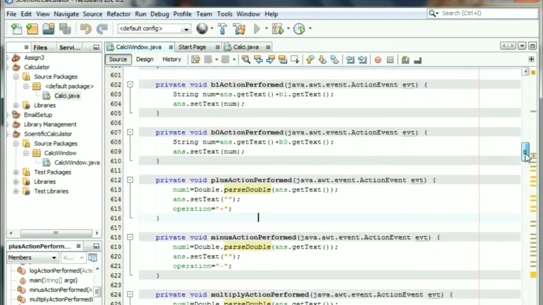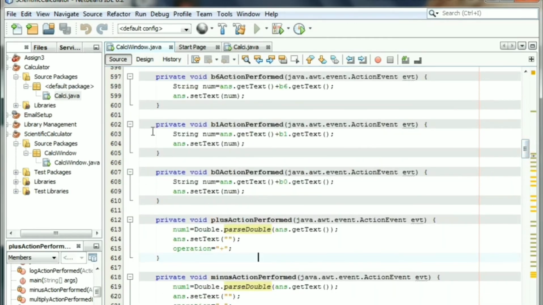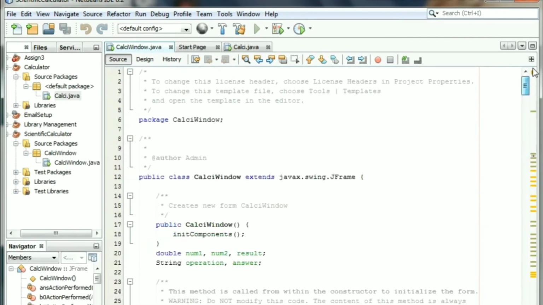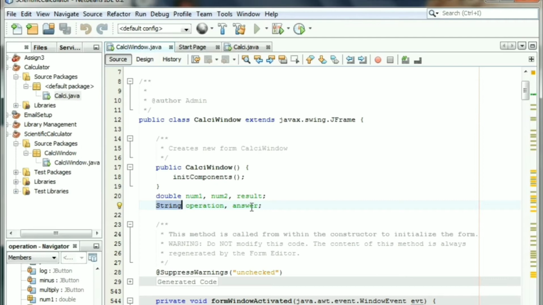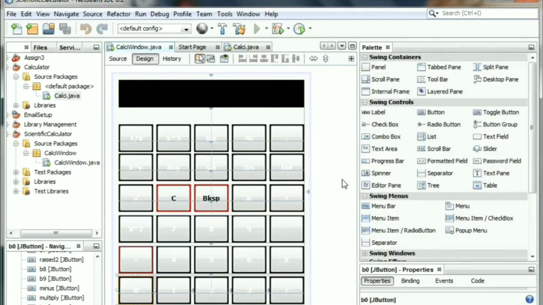Now, what I want to show you all is, you can access this code by simply clicking source, go back to design, come back to source and so on. Go right at the top, and declare these variables that you'll need for your arithmetic operations. That is of the type double, num1, num2 and result, and of the type string, operation and answer. These variables are required.